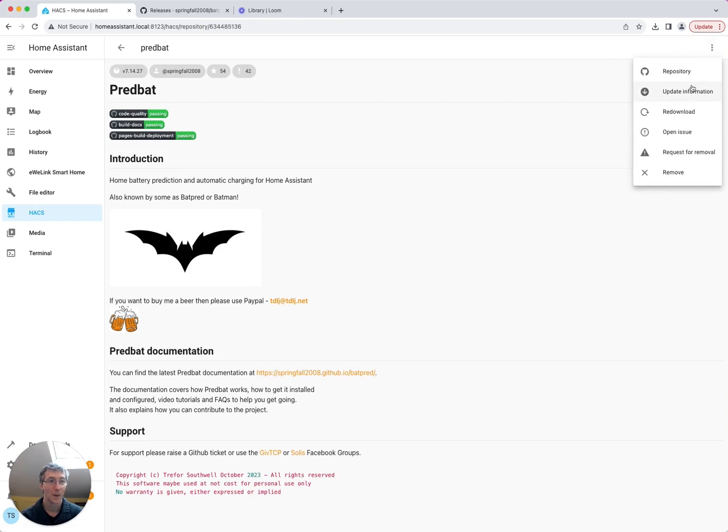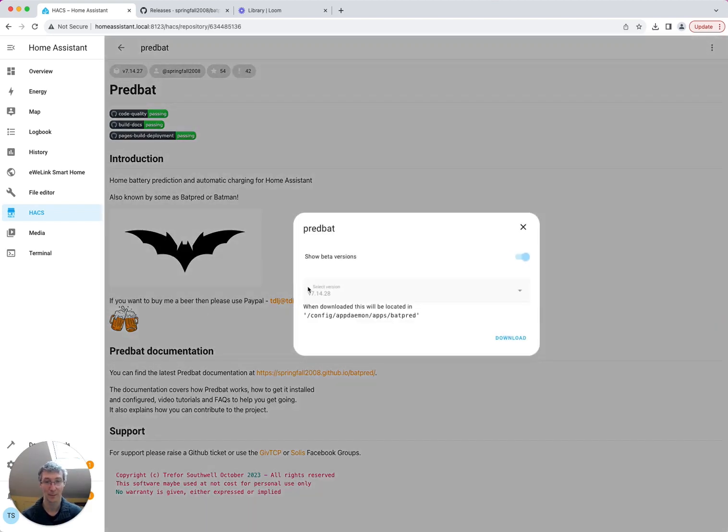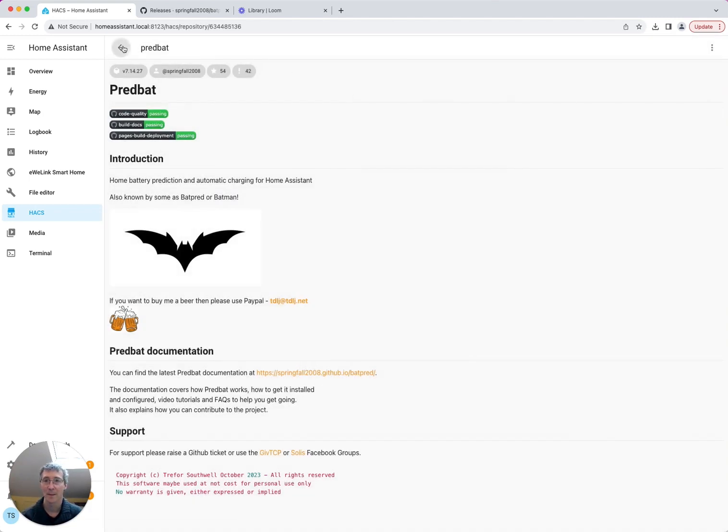One thing to mention, in HACS, if you go to front end, custom repositories, click on Predbat, then you can also do update information, and that will check for the latest because it only checks once a day by default. You can also click re-download, and that will allow you to select any version you want from the latest ones or from main. So main is the one unreleased version that's being developed currently. Don't do that unless you've got some reason, maybe you're testing out a fix, etc.